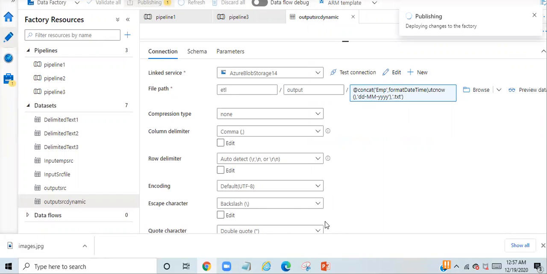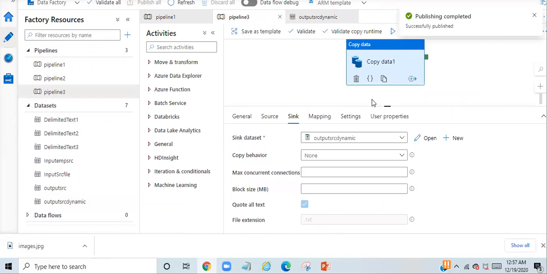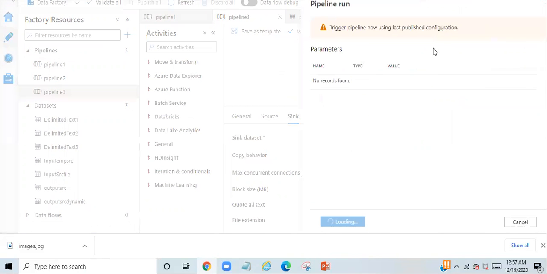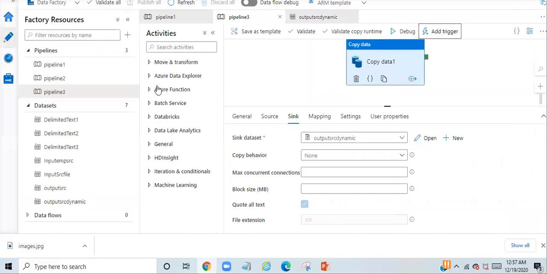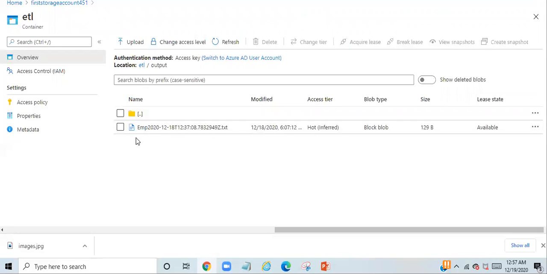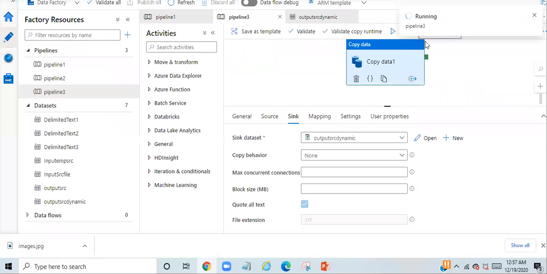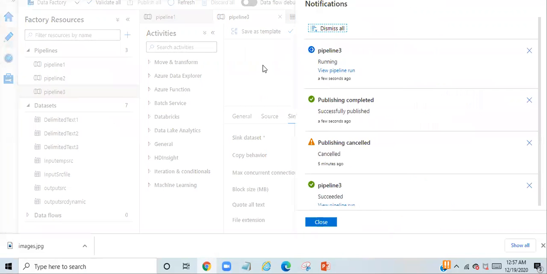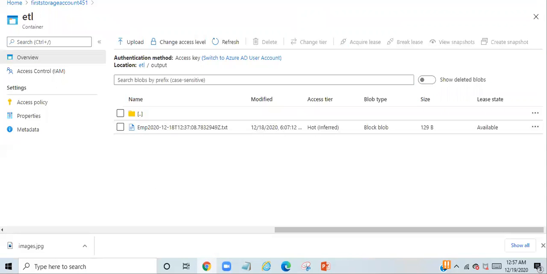Now it is publishing. Yeah, it's published now. Let me trigger this file, and then we will see another file along with the year, month, and date. It's running now. It may take 1 minute. Yeah, it's running. Let's wait for some time.